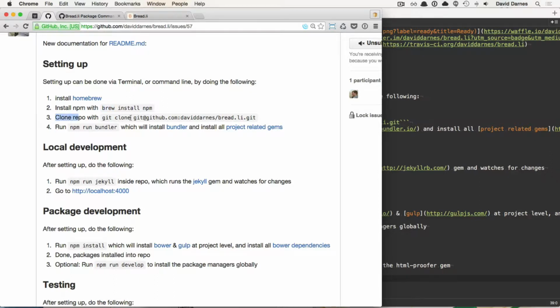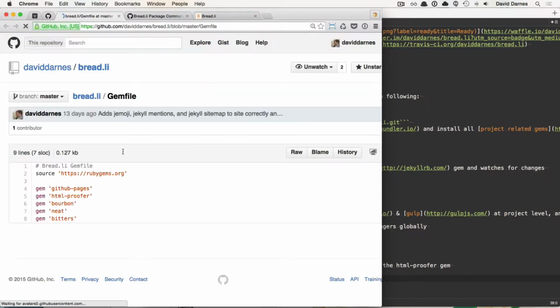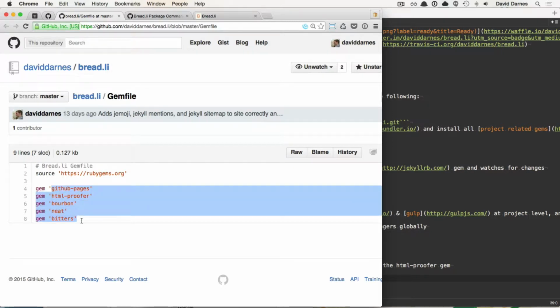And then we clone the repo. And then we run npm run bundler, and that will install bundler and all the gems. So if we click through on this, it actually goes through to the Gemfile, and then that command will install all of these as well as bundler.